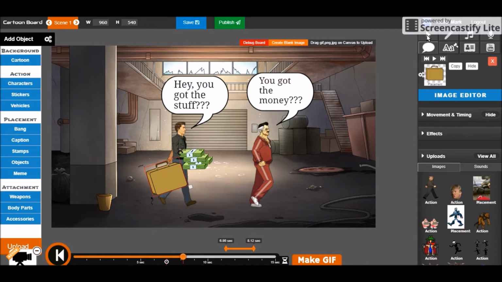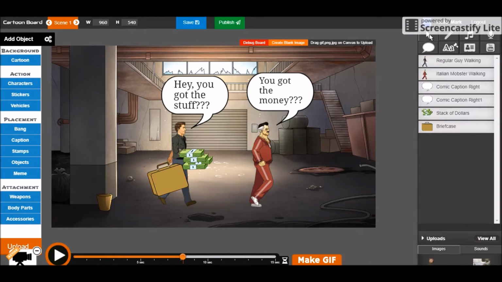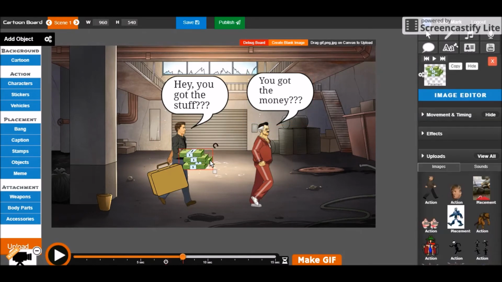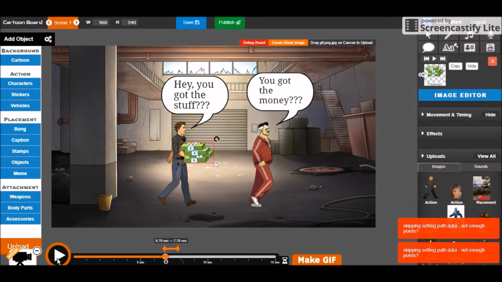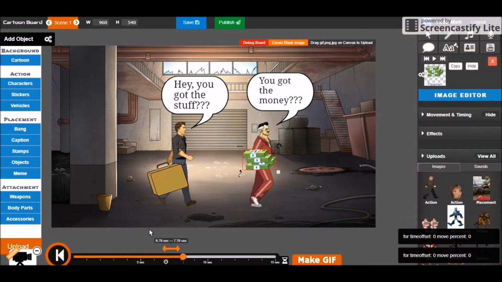If you want to select an object that you've already put on the scene, you could click the arrow, and then you could either double click the list of items, or you could select it on the canvas and then click it. So I'm going to click the money, and then I want to click that. So then the money gets transferred over to him. So let's see the money go.